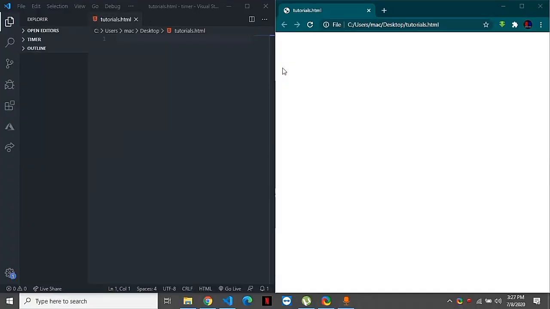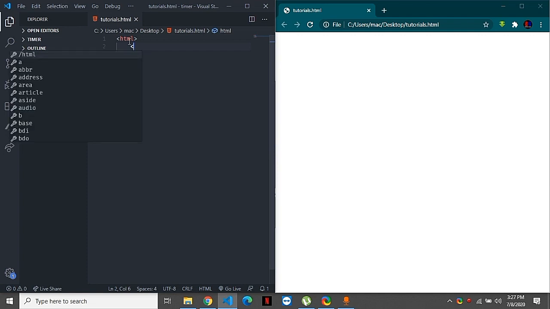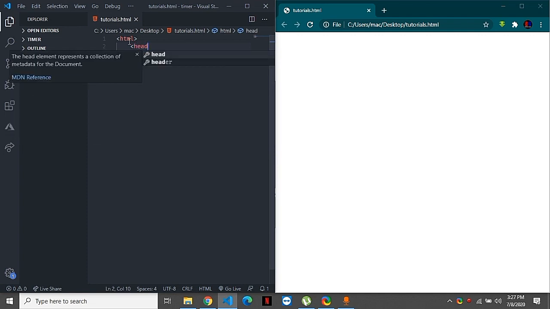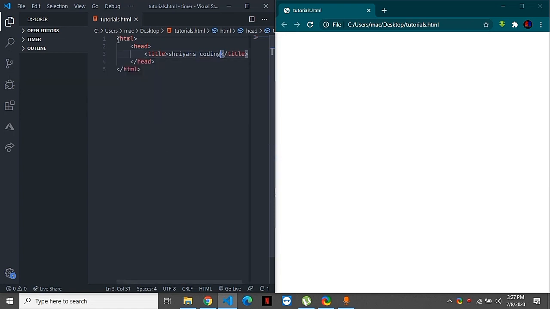Okay, now let's code on our text editor. Let's begin. Inside the HTML, we'll write the head tag, and we write the title tag inside the head tag. I'll give the title as Shriyans coding. And now let's do the heading tags on the body tag.